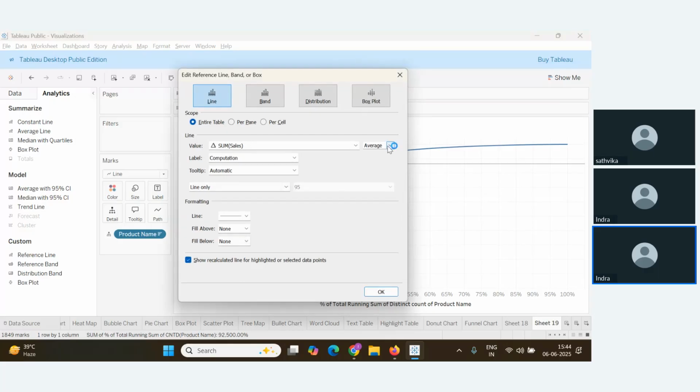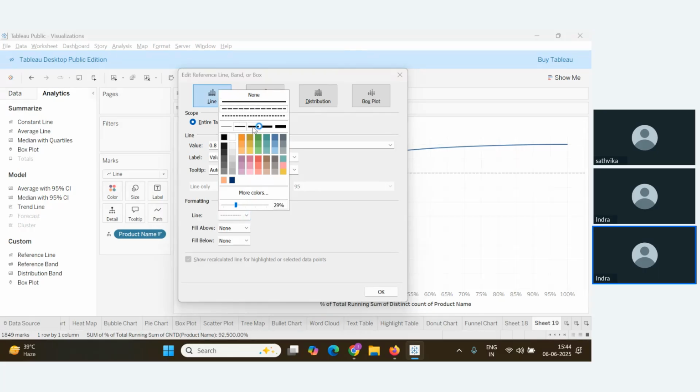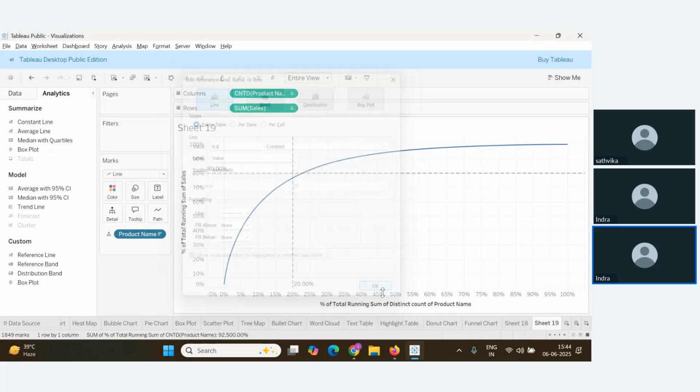Now again it will ask you to select the constant here, and here you select 0.8. Select the dashed lines, black color, and click on OK. Now you can see we're getting a black color line at 80%. This clearly states that 20% of the products are making 80% of the sales.